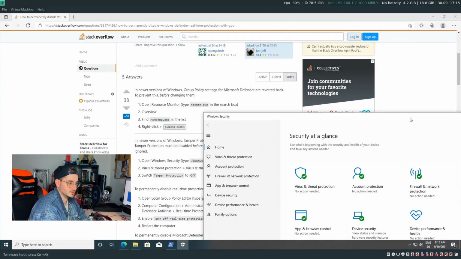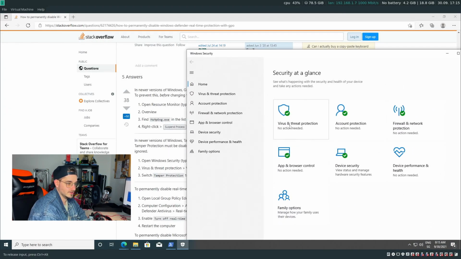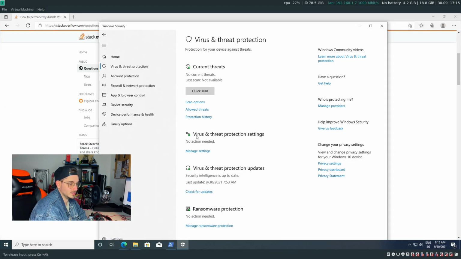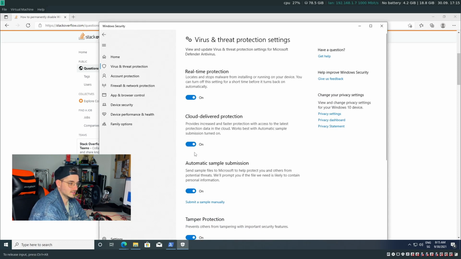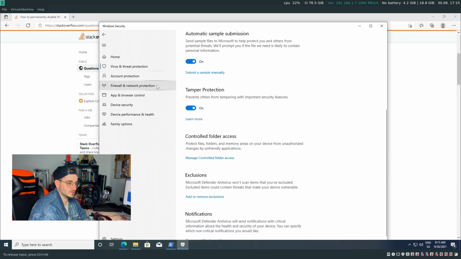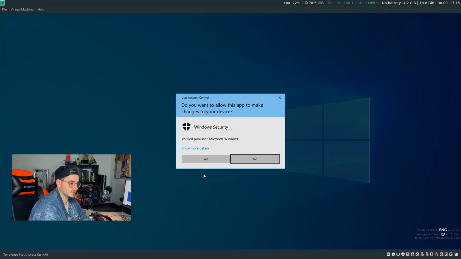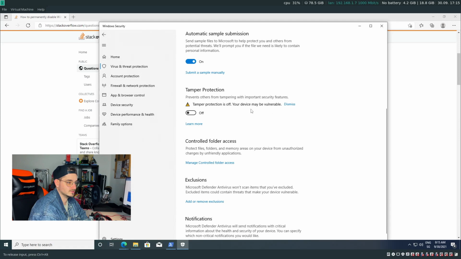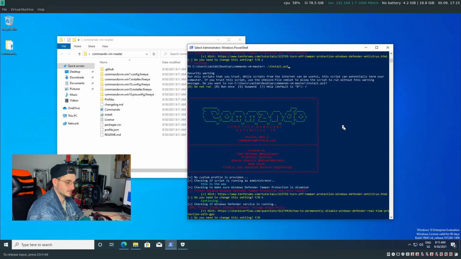Let's search for Windows Security. And then we go to Virus and threat protection, and in here we have another Virus and threat protection settings. We go to Manage settings, and in here we should have the Tamper Protection. Let's turn this off. All right, we want this. Your device may be vulnerable. We don't want to be perfectly secure. We want to be the hacker, as said.